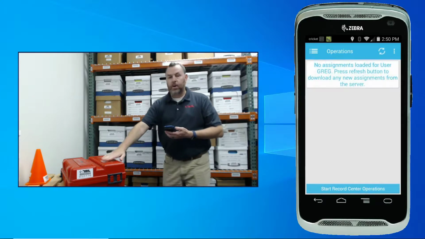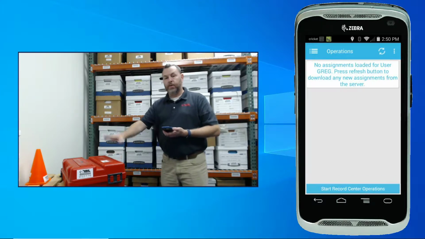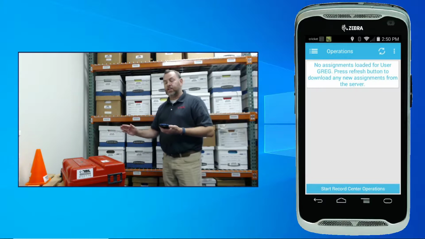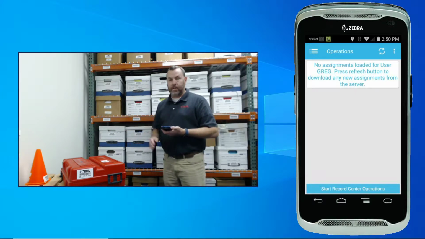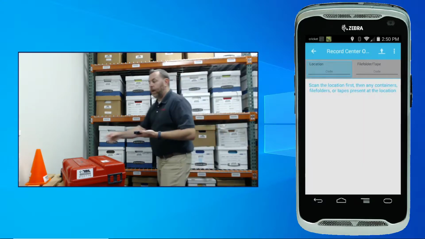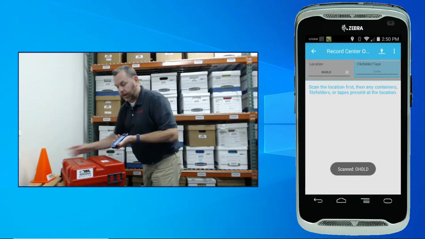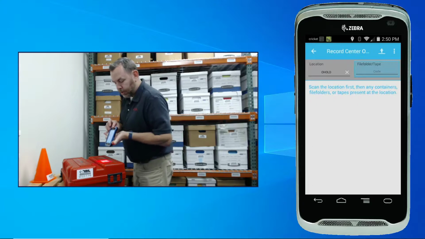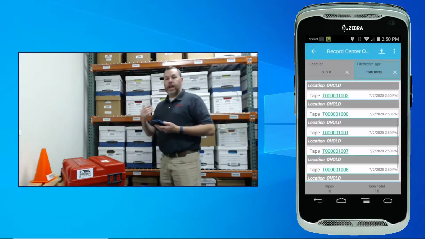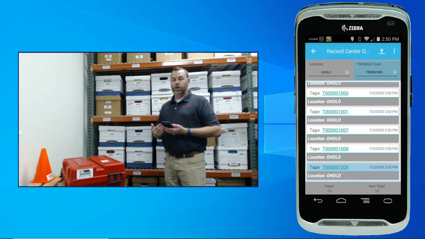Now I've loaded my tote, so as I go forward in the process, if I wanted to move items from the tote into an outgoing location as an example, all I have to do is scan that two-dimensional barcode. So I'll do that real quick. I'm going to go into Record Center Operations, scan my outgoing location, and then scan that two-dimensional barcode, and the scanner is going to read all 10 barcodes that were part of that QR code or that two-dimensional barcode that was created.